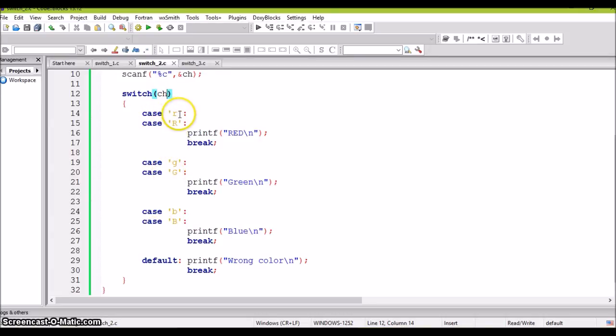In each case the user might enter capital R or small r, therefore we are checking for both conditions. In both of these cases it prints the message red. The user can enter capital G or small g, so we are checking for both values, small g as well as capital G, then printing the message green. Same for blue. If no match is found, then in the default we are printing wrong color.